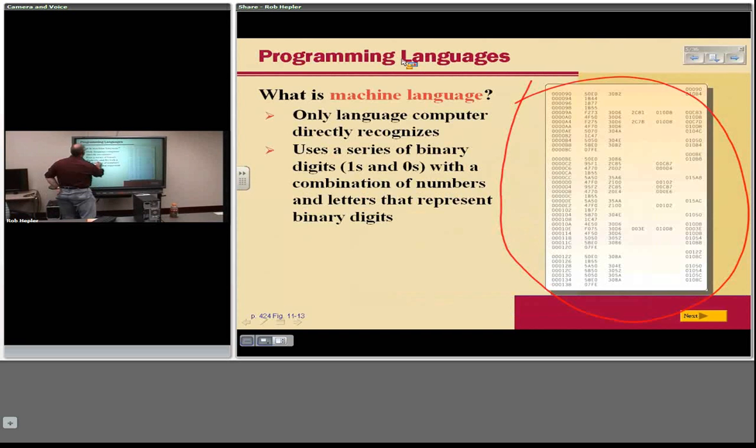Here's machine language over here. For extra credit, you can tell me what that says if you're really interested. Just kidding, there's no extra credit.